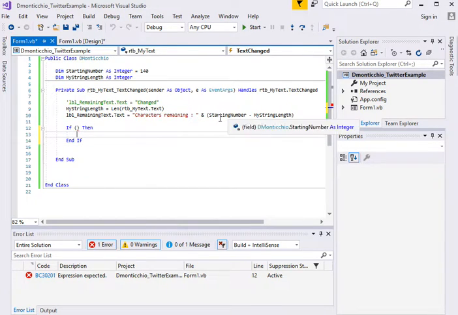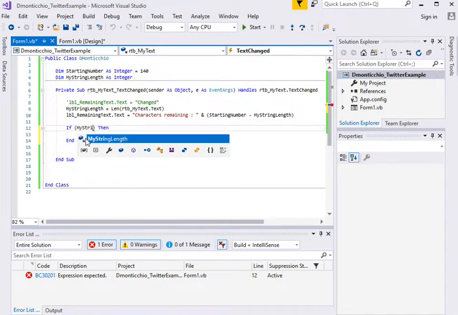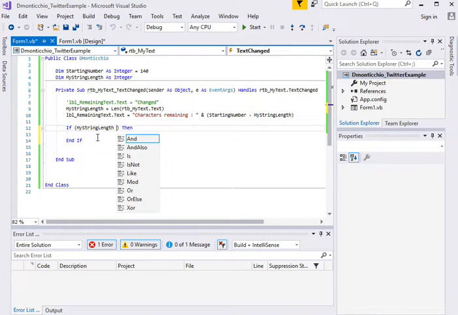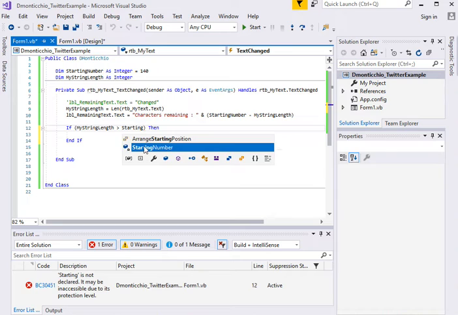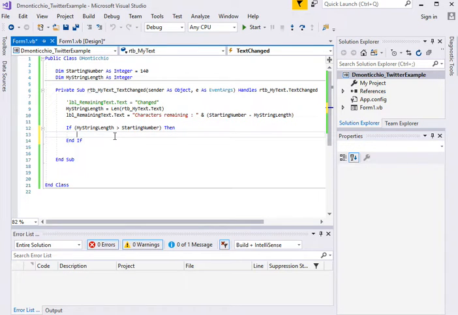So, how do we determine how to make this a negative number? So when will this equation become a negative number? Obviously, when our second number over here is higher than our first number, since we're using subtraction. So if my string length is greater than starting number, then something will happen.